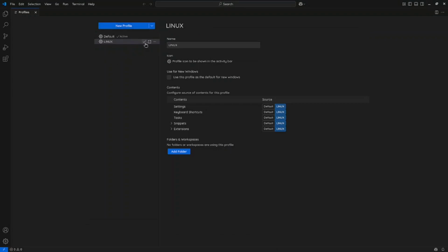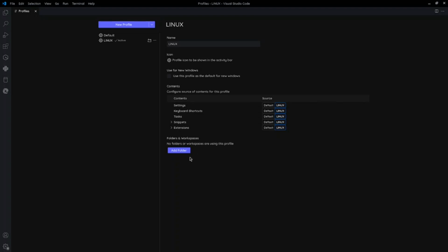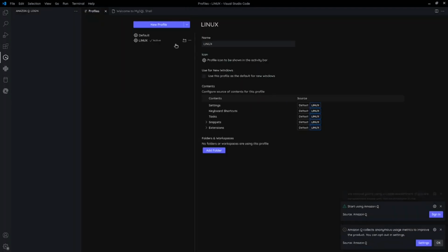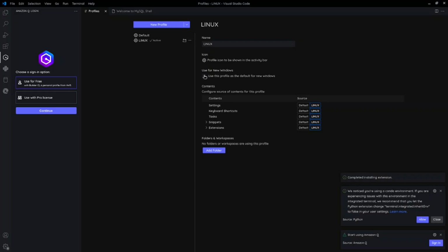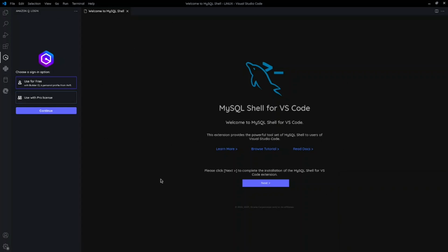Here Visual Studio has finished installing all the extensions needed. So when you see this symbol, you click on it, and here you mark this checkbox, use this profile as default for new windows, and close this window. You'll see this window here.